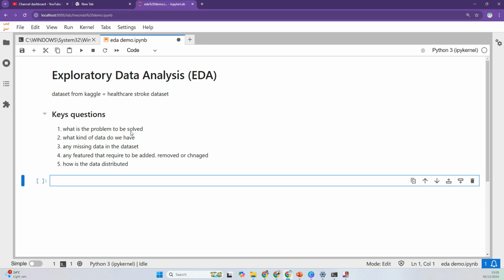When you try to answer these questions, you are going to understand your data set much better, and it enables you to clean it up. It enables you to do your feature engineering. It enables you to do your data wrangling until you are comfortable and feel that your data set is now in a better position for you to build your machine learning model.